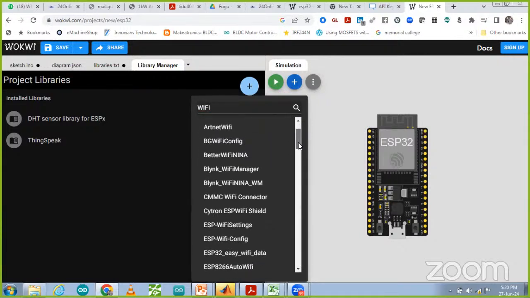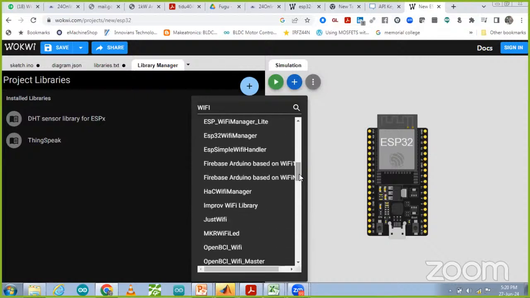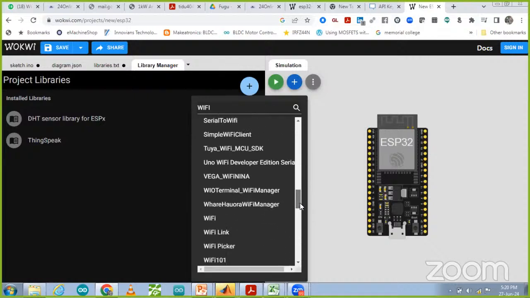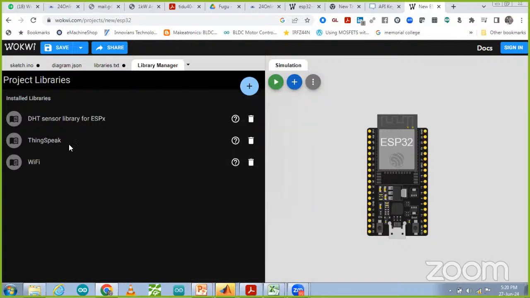So check the library over here with the name of Wi-Fi only. Wi-Fi library. So this library we have added over there. Now we have to connect the pins over there with the sensors.